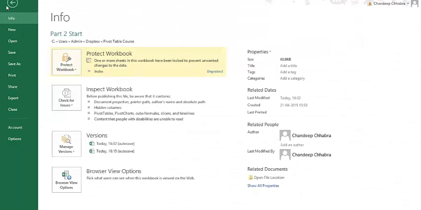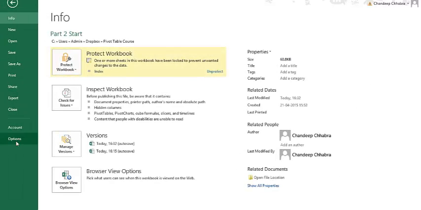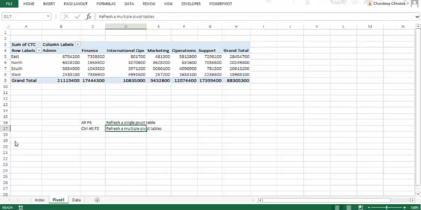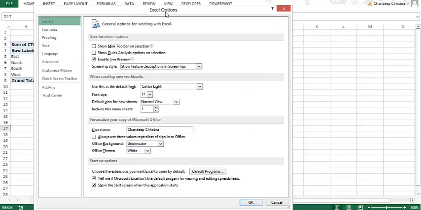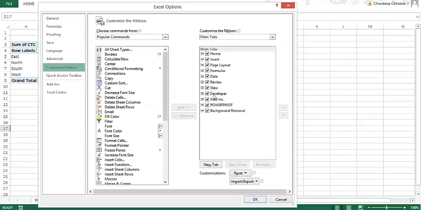So you have to go to the File menu. My instructions are for people who are working with Excel 2013 or Excel 2010. So File menu, and then go on to Options, Excel Options here, and then you have to go to Customize Ribbon and check the Developer tab. I repeat, my instructions are for people who are working on Excel 2013 or Excel 2010. This is the way you can activate the Developer tab on your computer.